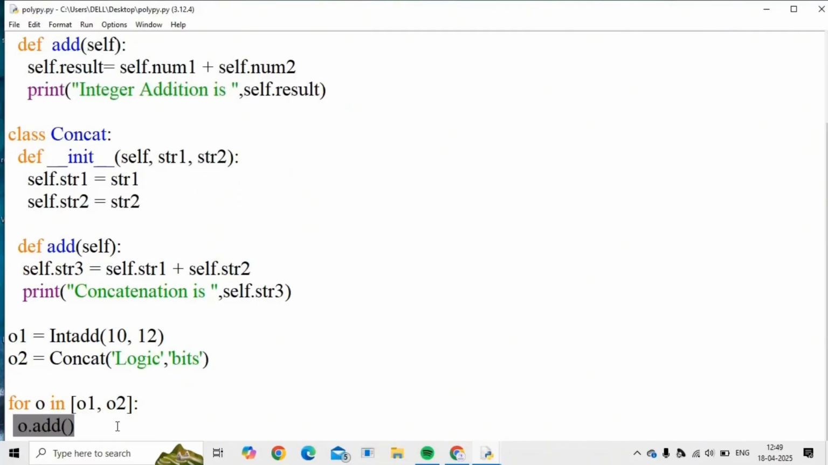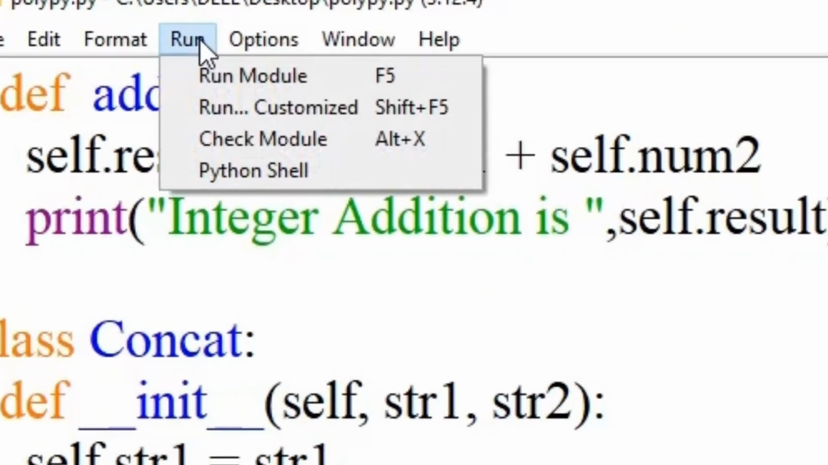So during the second iteration, what will happen? The iterative variable will have the value O2, the second object. By using the second object, we will call the function add. So what will happen? The control will transfer to this point, the add method available in the second class, and here we are performing the concatenation operation, and by using the print statement we will display the result in the screen. Now we can run the program, we can execute the program.